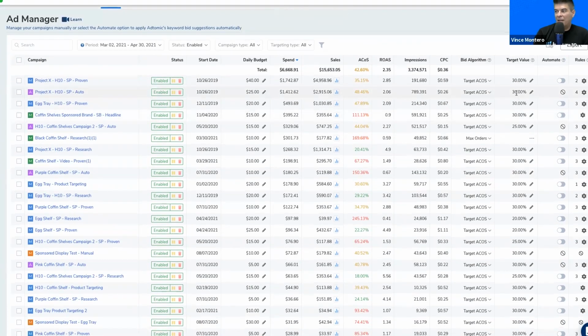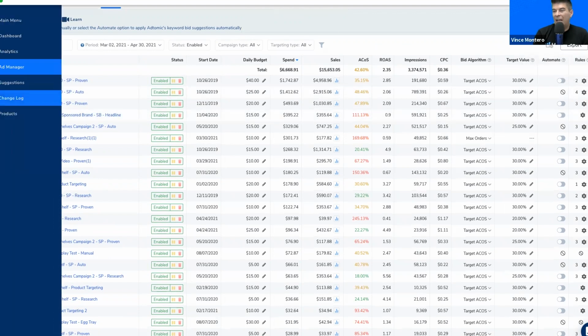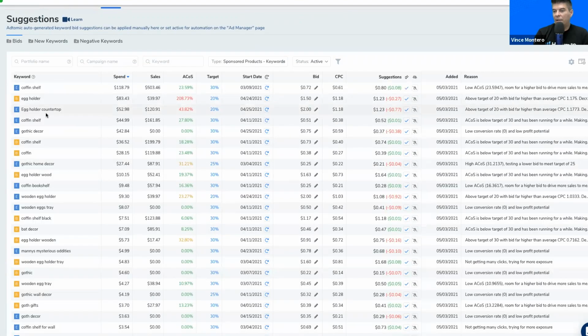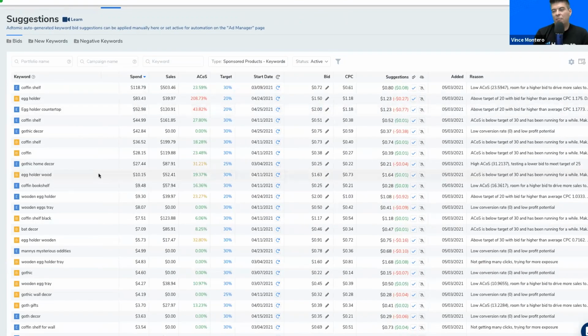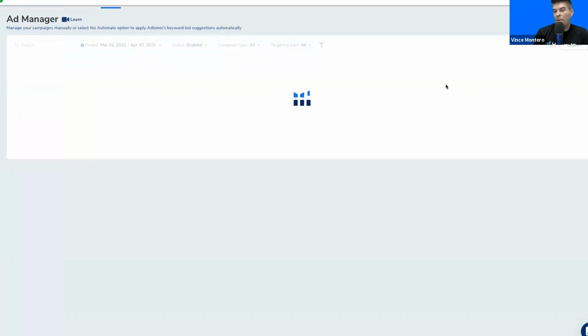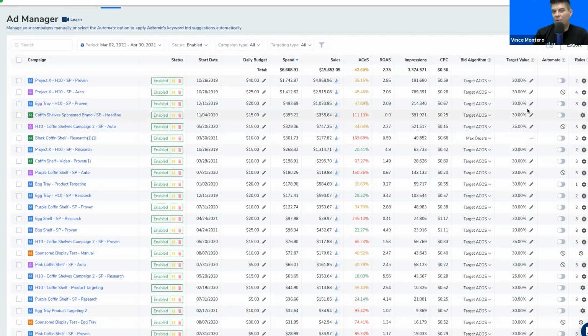You can adjust the ACOS targets here. 30% is default. If you want to automate the keyword bids so that you don't have to manually apply them in our suggestions page, which is located here under bids, you could do that. I still suggest users, especially new ones, look at the suggestions first before applying any kind of automation. But you can do that, and then you don't have to even go over to that page. Everything's recorded in our change log.